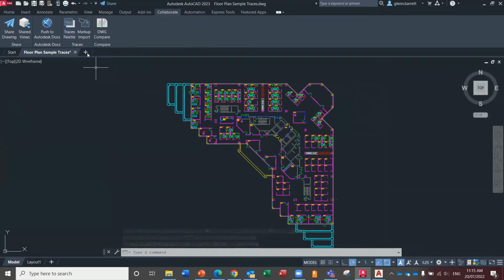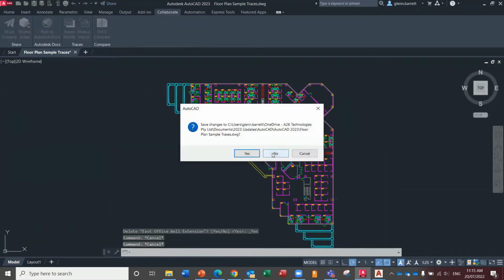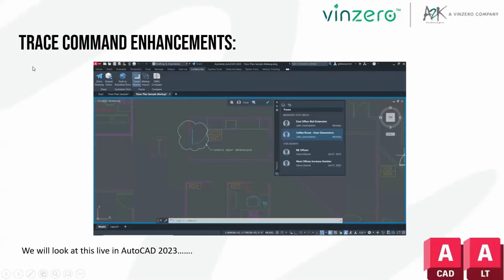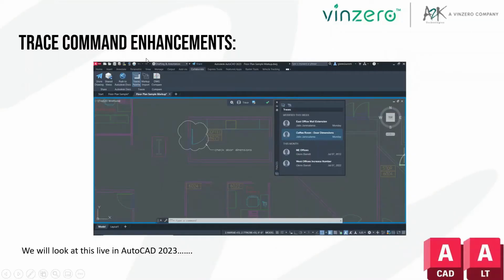All right, let's close that one. So a lot of you must be sitting going, I'm not sure this is going to give me many drawing enhancements. There are a few in there, but this is expanding the capability of your CAD products to do other things. That was the trace command.